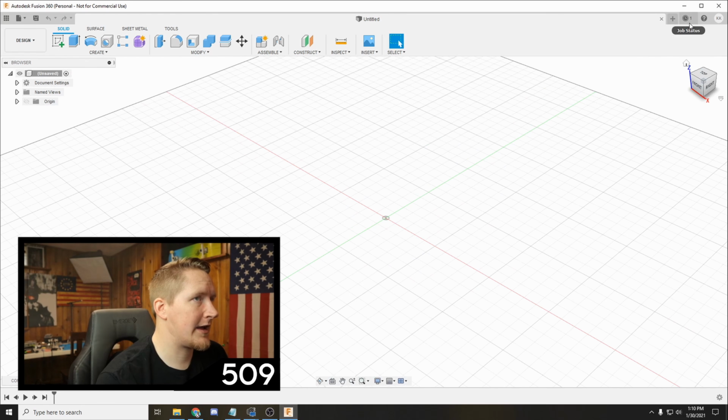Same navigation. If I go up here in the top right, you have to create an account, and again, it says non-commercial use up here. This is personal non-commercial use. I'm not paying for this, so like I said, it's free.